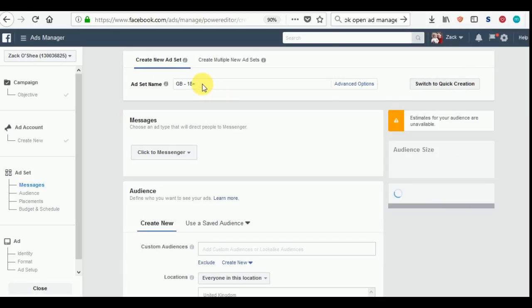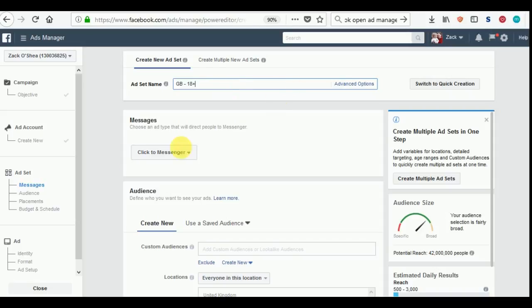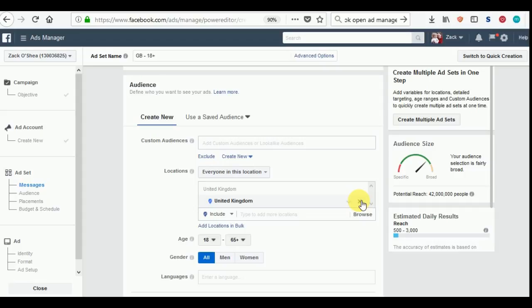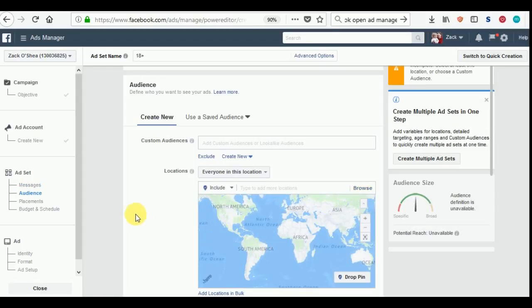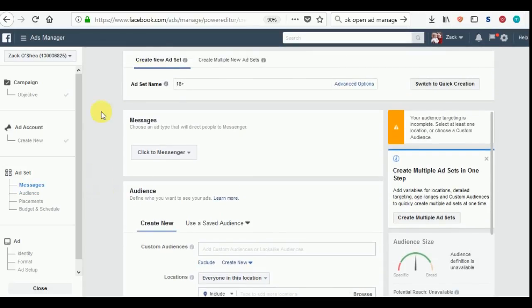Then here we're going to be creating what is called an ad set. Not entirely sure why, but Facebook wants me to advertise to people in the United Kingdom. So it's decided to create, and if you see, when we first started here, it said GB-18+, and it had selected the United Kingdom. GB, I assume, stands for Great Britain, and since I removed that, it's taken it out, so Facebook is actually creating the ad set name for me.